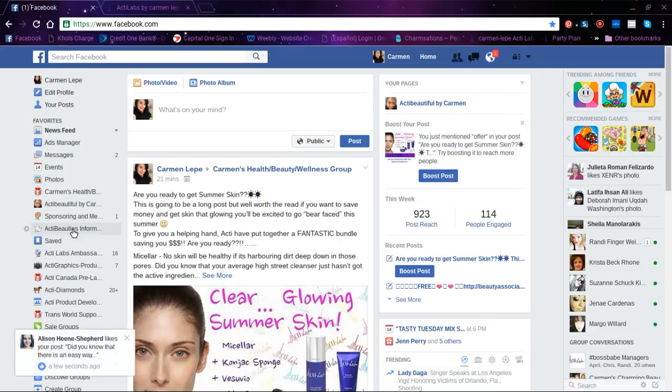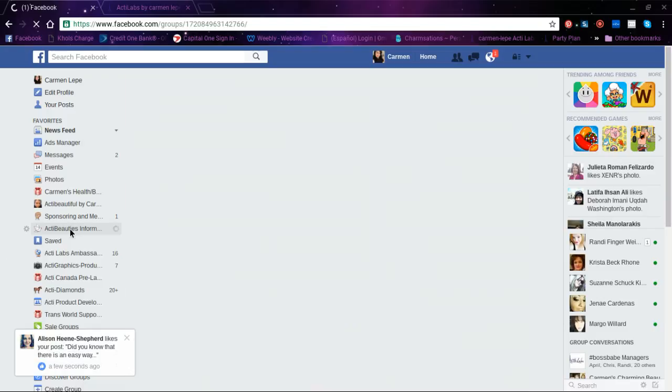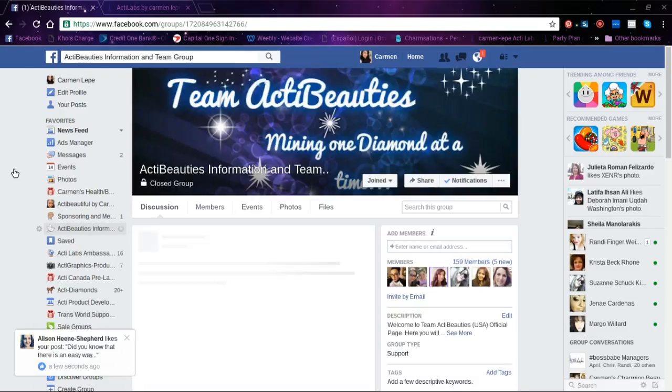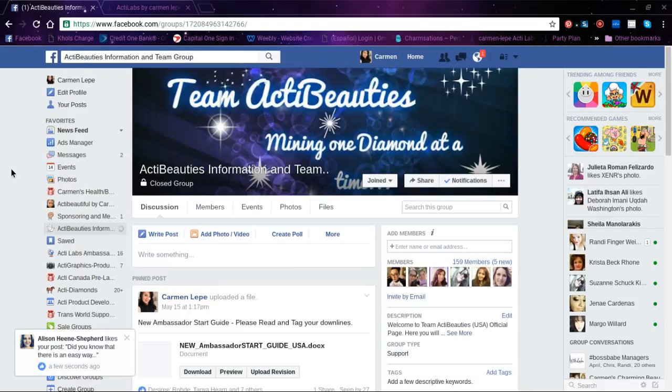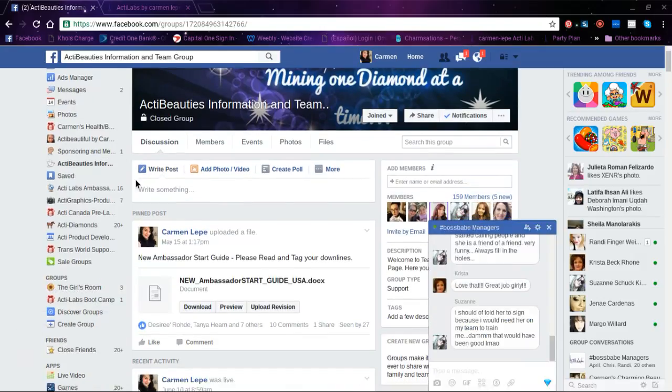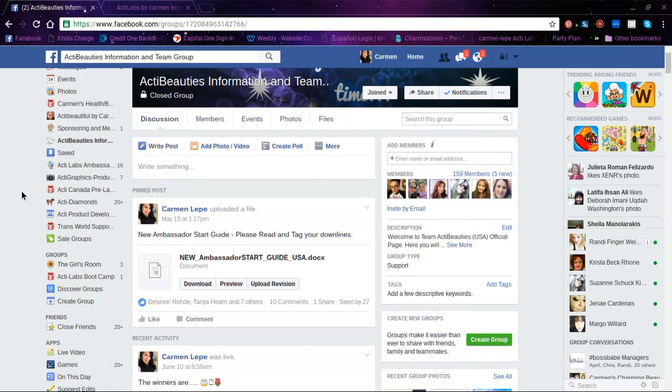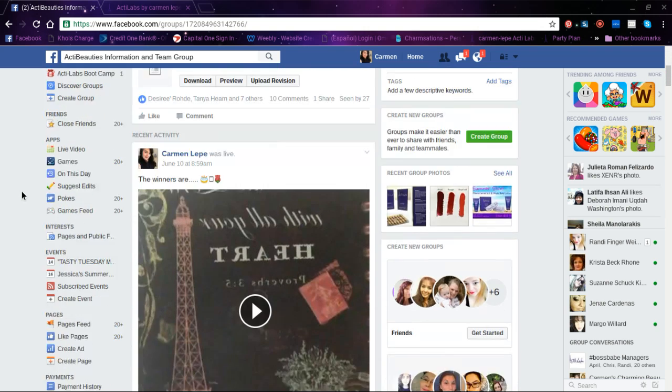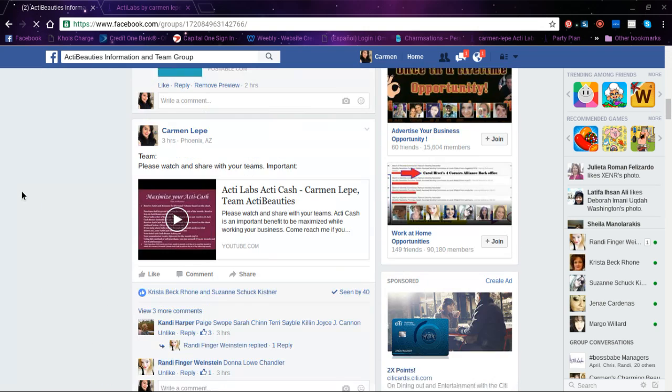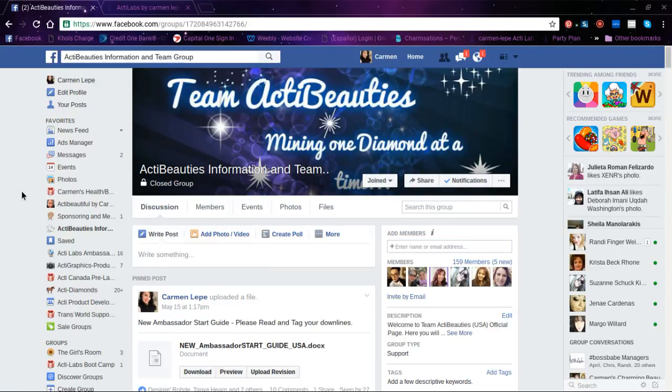The first group I'm going to go to, just to make sure that everybody's aware and everybody knows where to find it, is our ActiBeauties information and team page. This is what it looks like. This is where you're going to find our team information, okay? Now, everybody's welcome on our page, you guys. It's not just team members. If you're considering joining our team, you're more than welcome to be part of this page. All right, and we welcome everybody in here. So that's our team page.